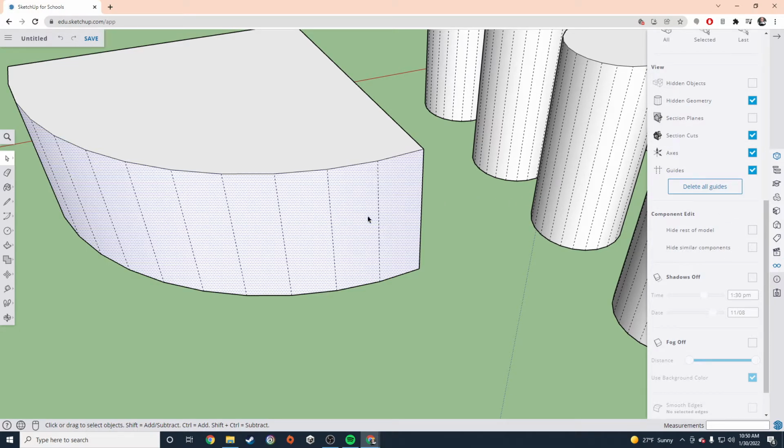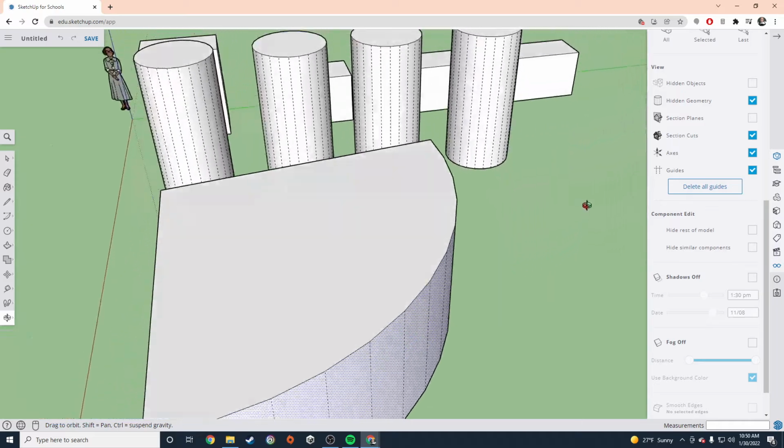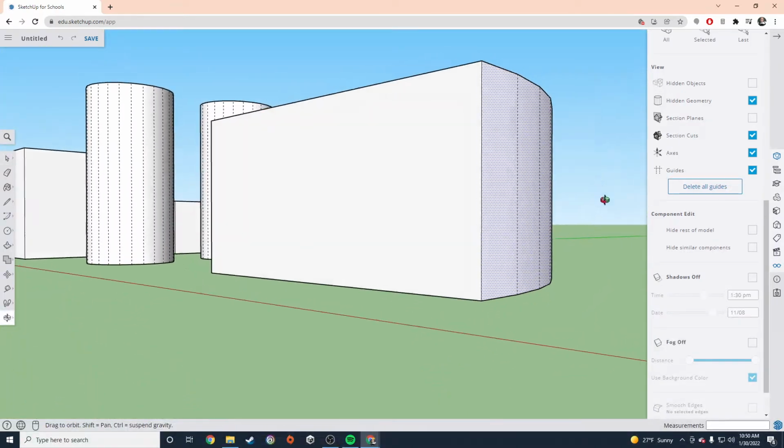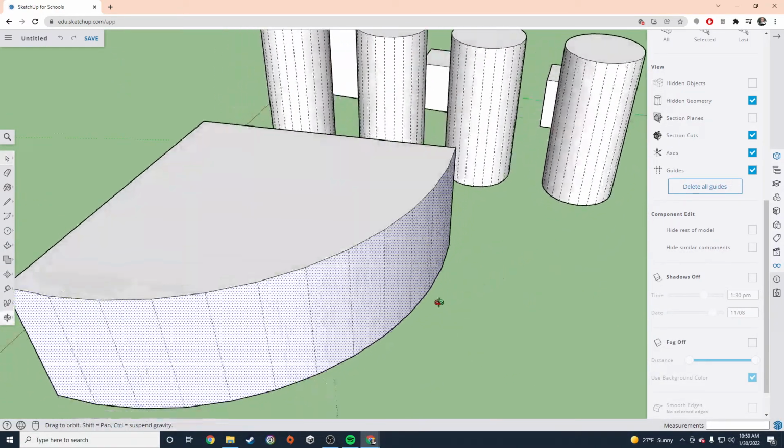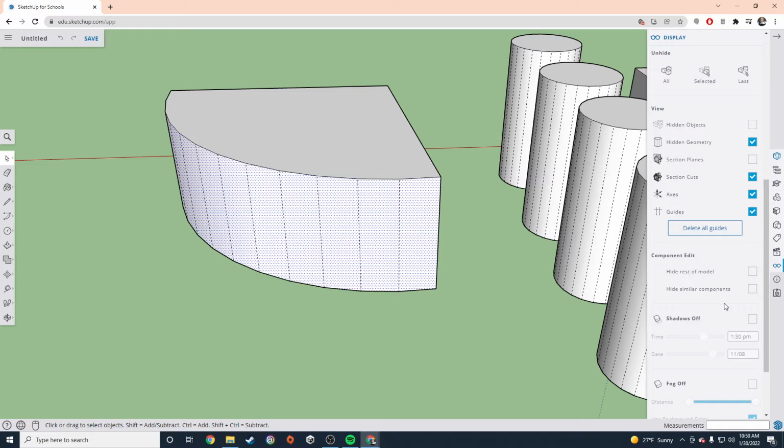SketchUp will create a certain amount of faces on a curve that make it look decently smooth, but it won't take up too much processing power. So you want to understand that these are all separate faces that are pretending to be one smooth face, but they're really not one smooth face.